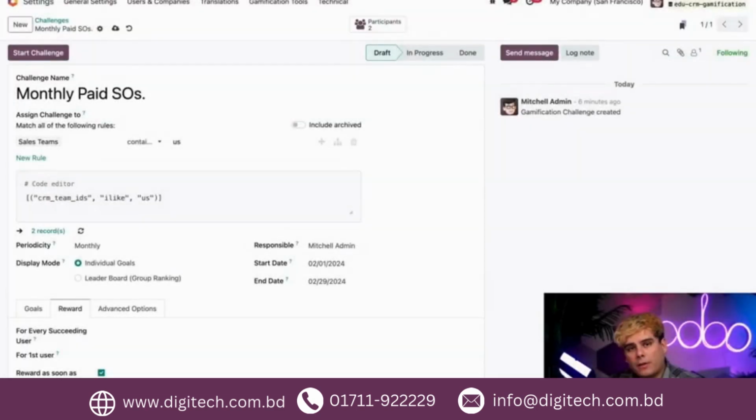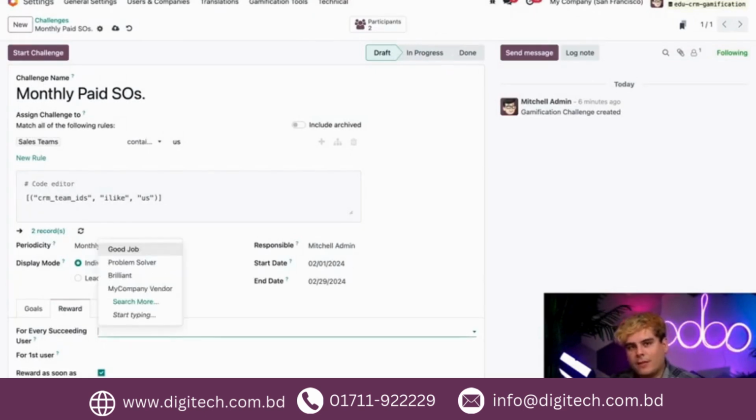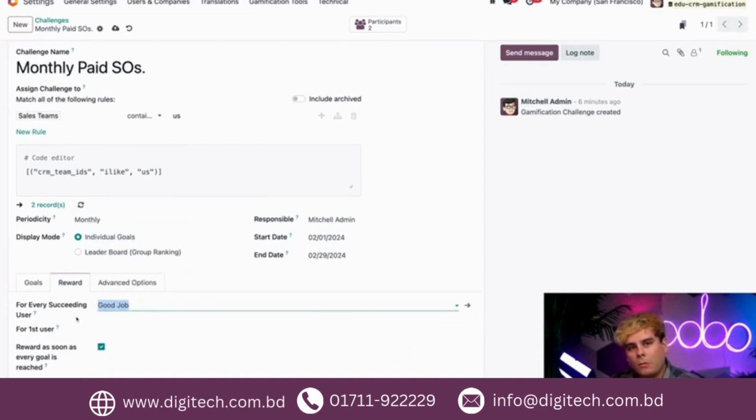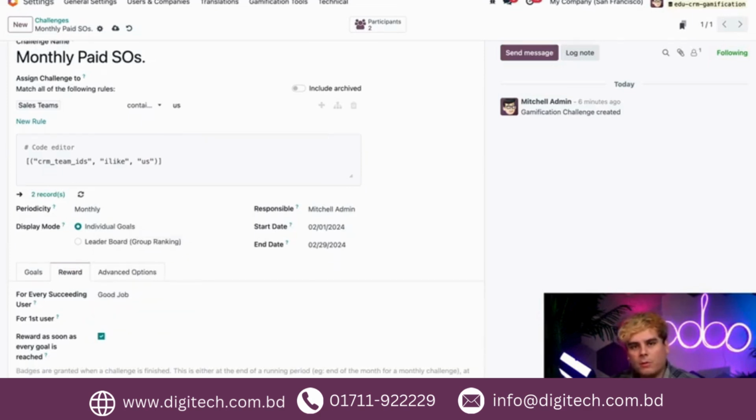So here we are back on the challenge. Now inside of the for every succeeding user field, we can finally assign a badge, and we're going to reward them with that good job one that we were just talking about. And we're going to click away. Great. Now you'll notice that we also have the option to reward the first user to accomplish this goal with a specific badge too. But I don't want to do that, so we're going to leave that field blank. And then moving forward, since we want this badge to be sent out immediately, we're going to keep the box right there, reward as soon as every goal is reached, checked off by default.